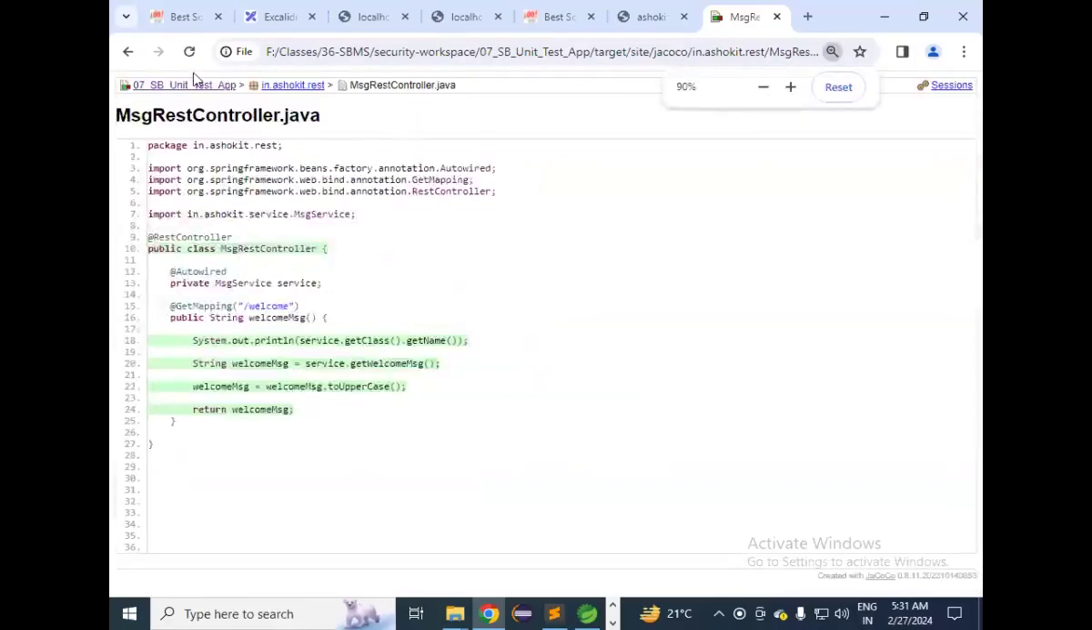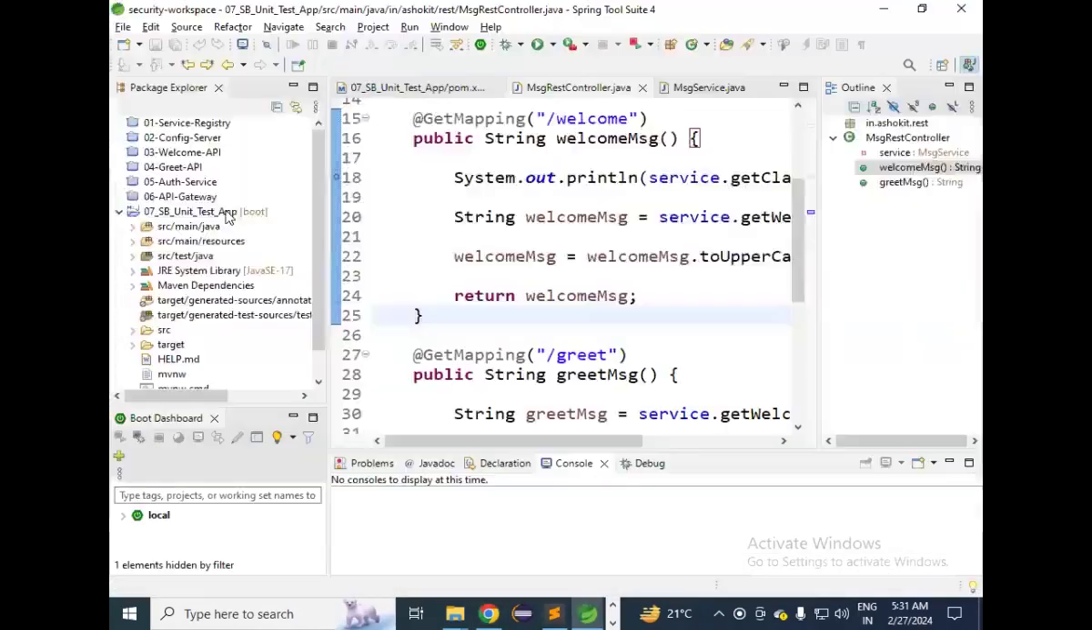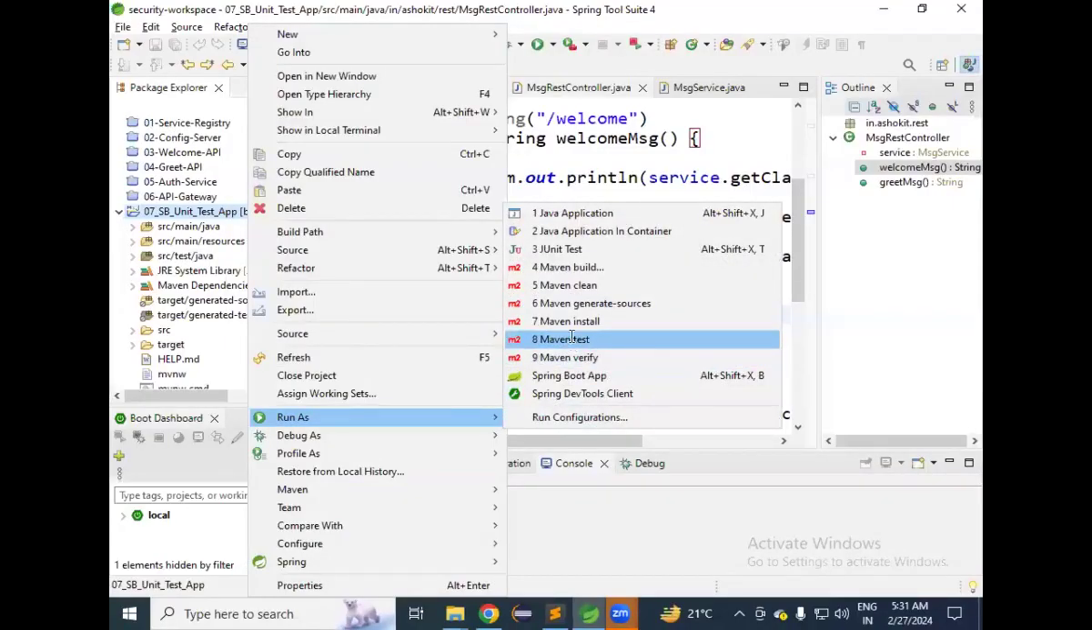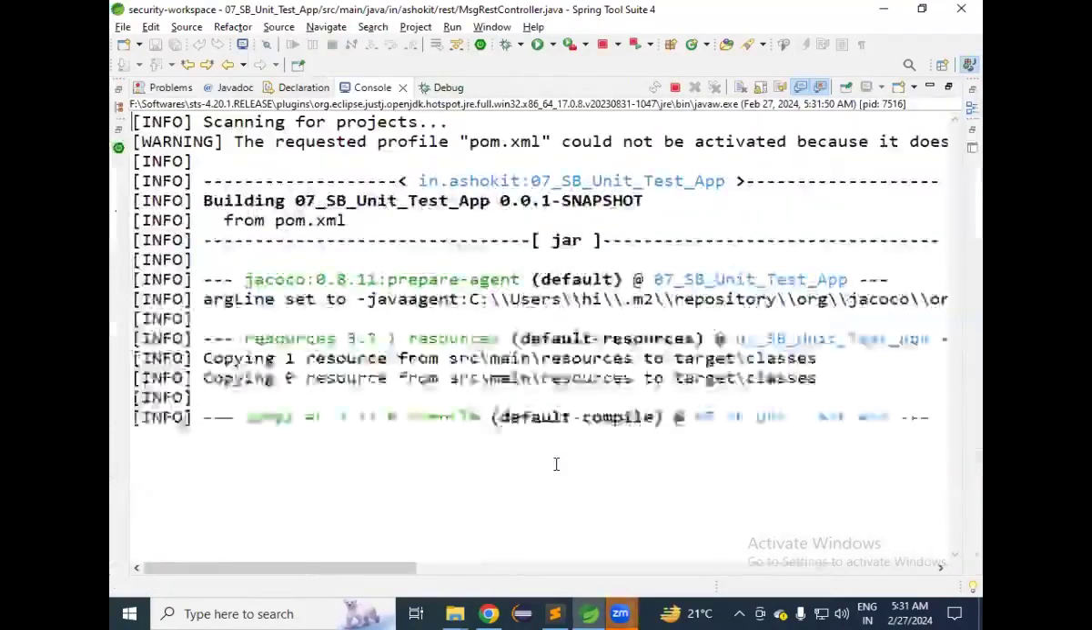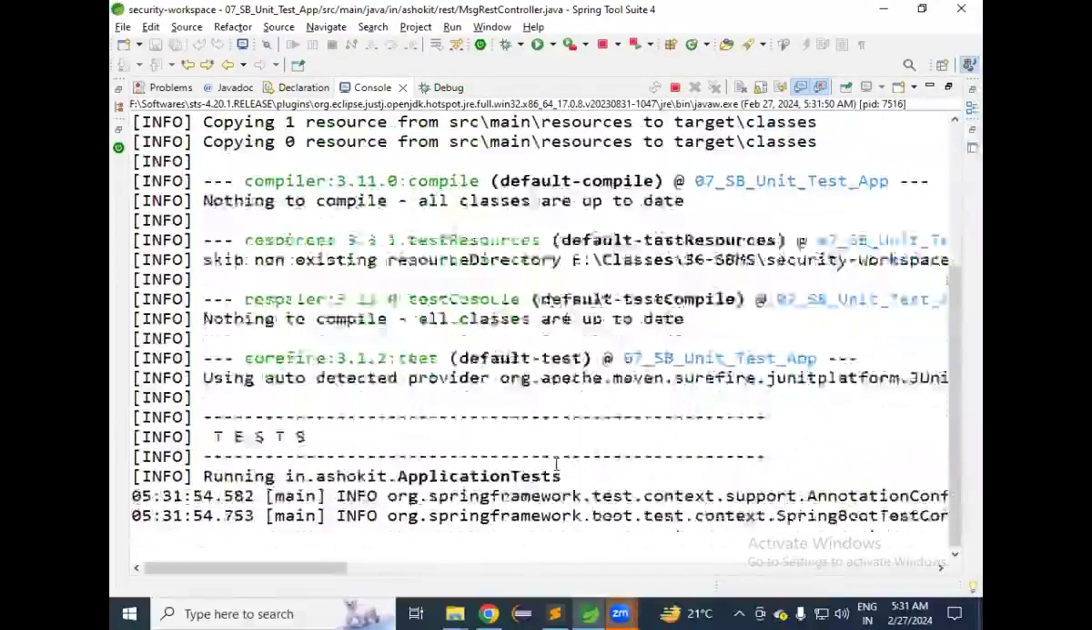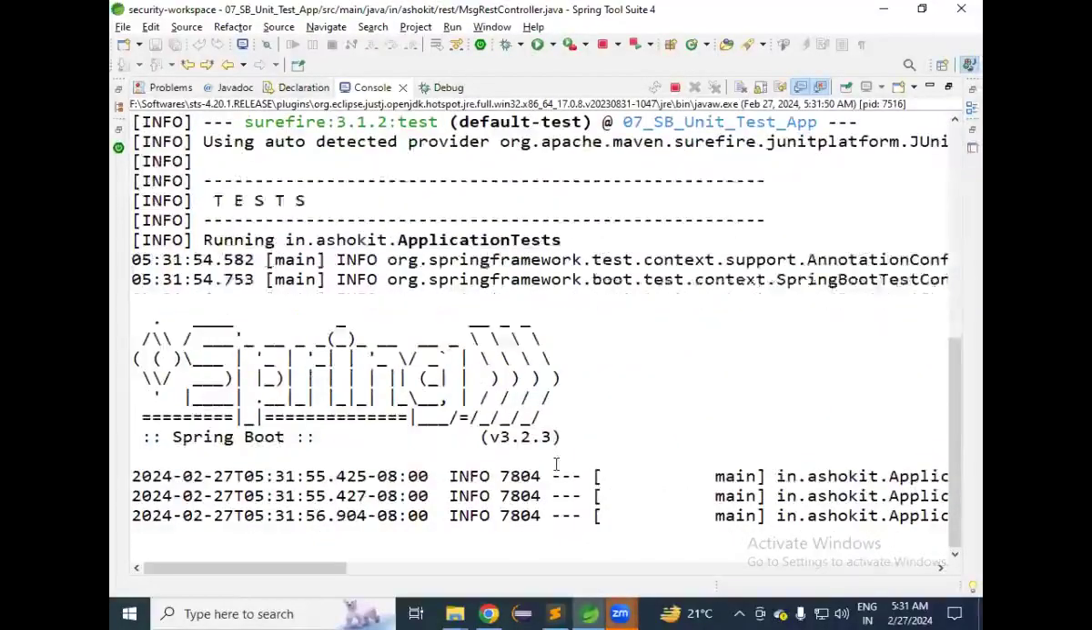Now, let me run this test again. Right click on this project, run as Maven test. I'm doing the Maven test again because I modified the code in the project. I want to see the code coverage now.